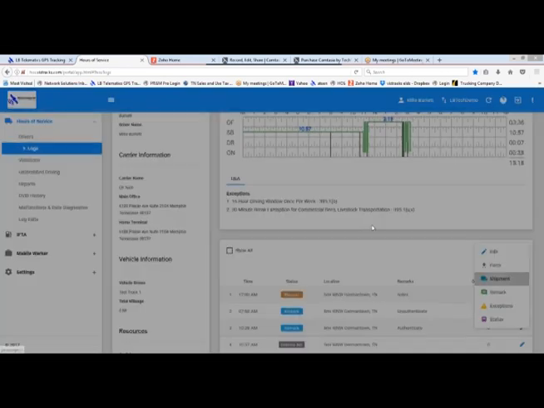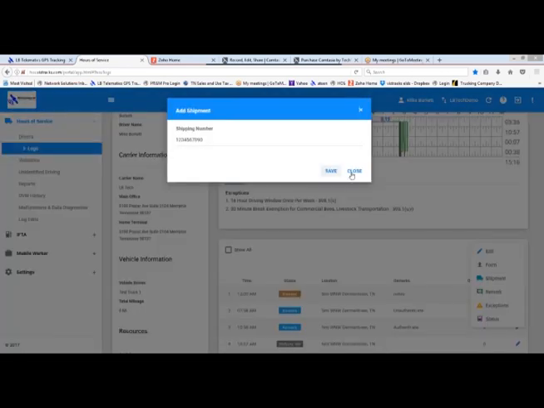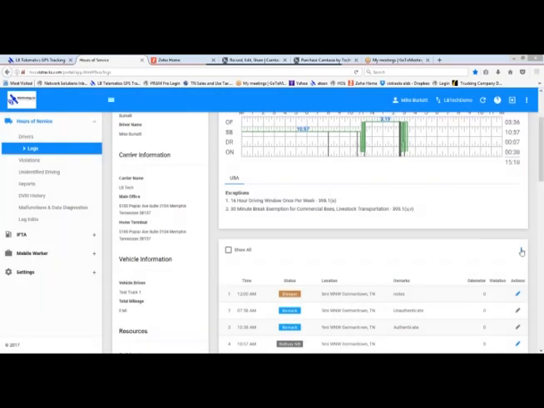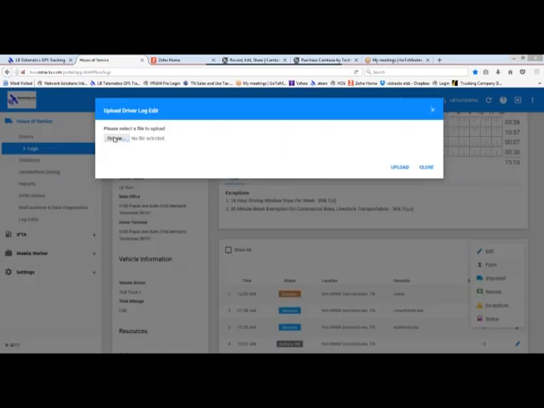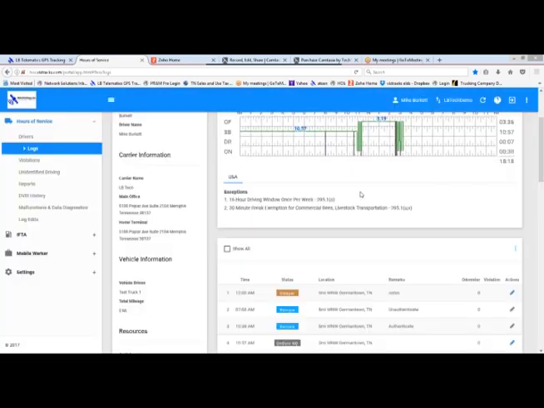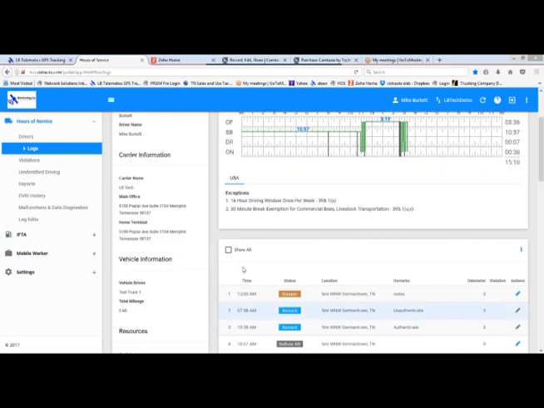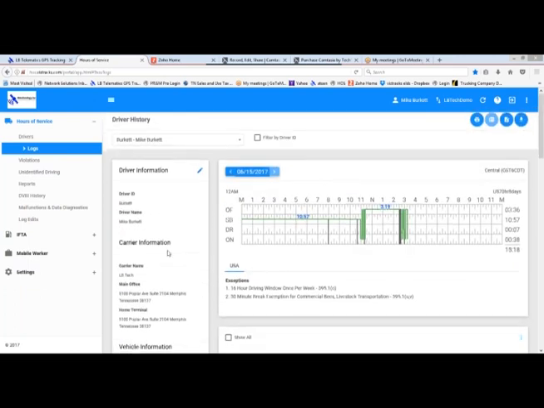If I wanted to add a shipment, I could do that. Put a shipping number in here. If I wanted to add just notes or remarks, I could do that. If I wanted to add a form, I could do that. Upload a form off my driver log edit form. We do provide that. If you upload that, it'll be in the system.